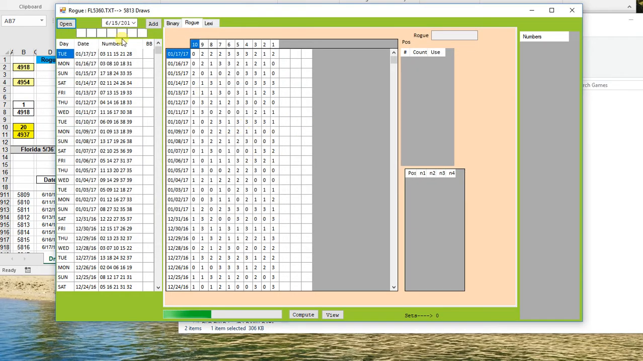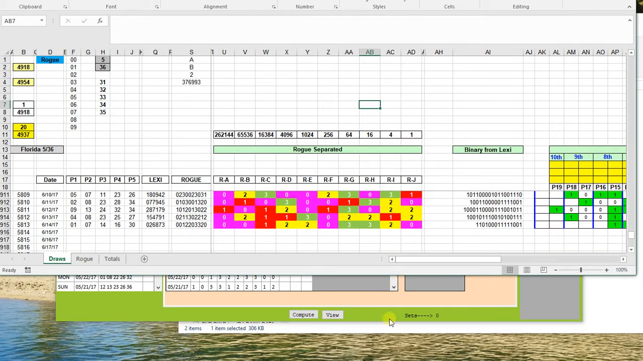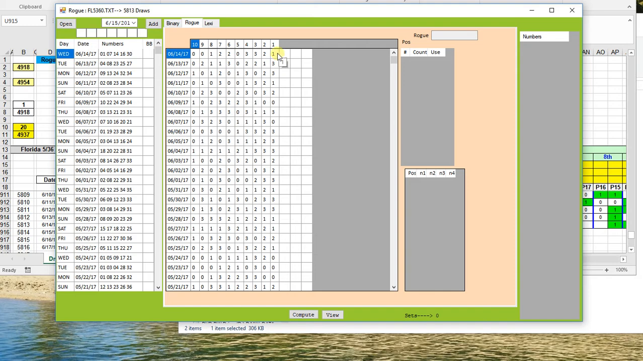But because of the information that I got, I'm going to load the Florida 536 game here. As soon as it loads, everything just transferred over. Okay, you can see this last digit right here. If I bring in my program here, you can see that the last one here is for the 1, 7, 14, 16, 30. It gives you your Lexi number and the Rogue number. The last digit is a 0. Over here, the last digit is a 1.